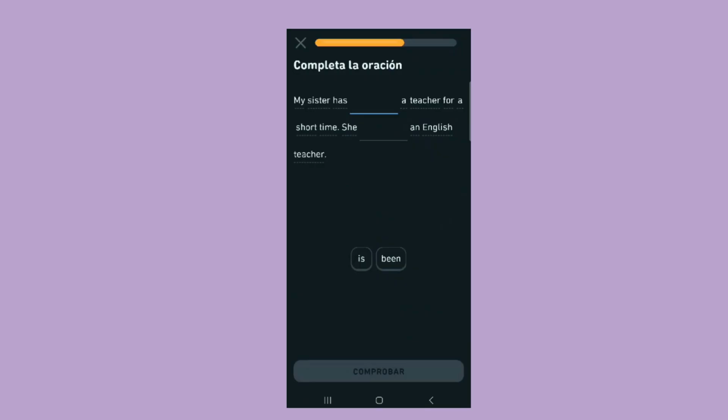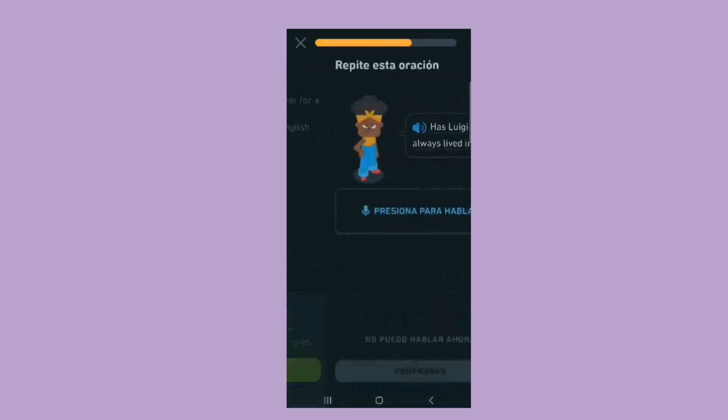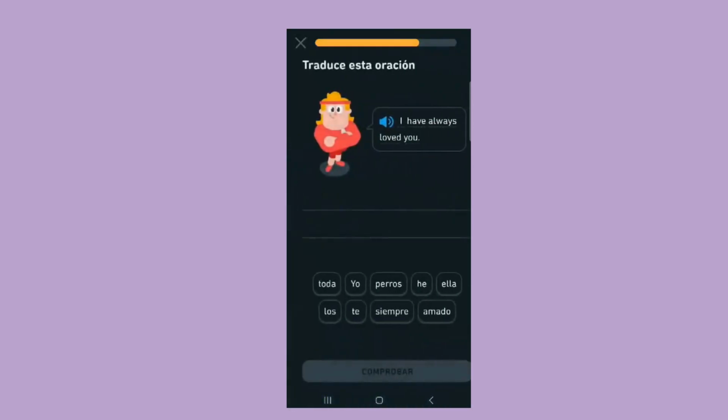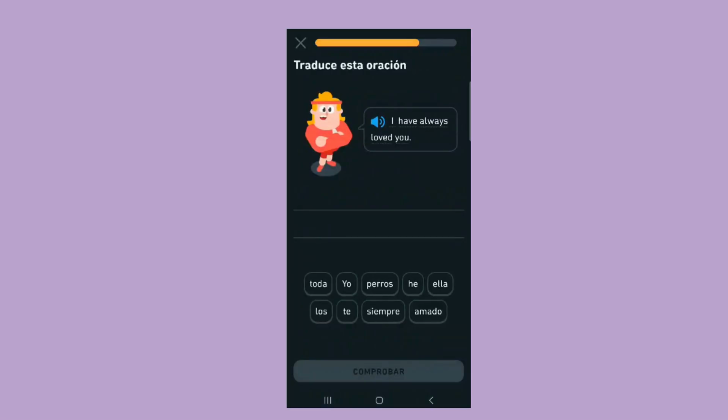Now I have to complete the sentence. Has Luigi always lived in Italy? So I have to speak. Has Luigi always lived in Italy? I have always loved you.